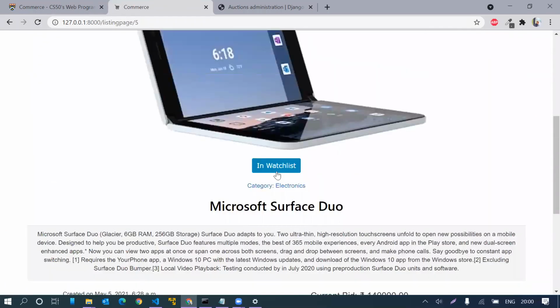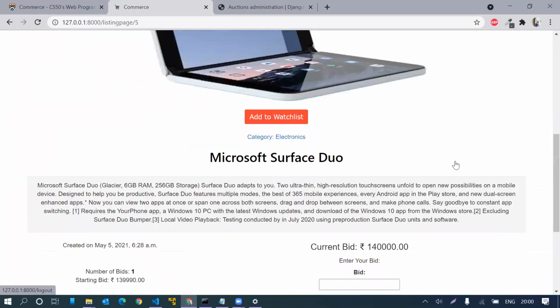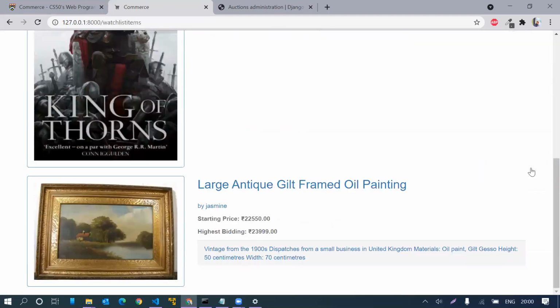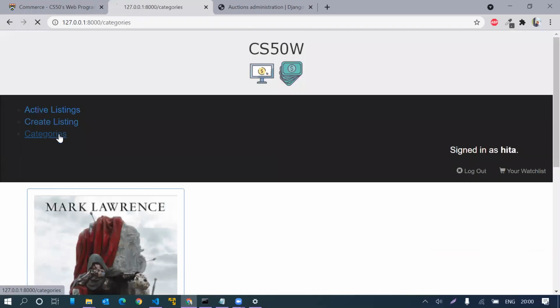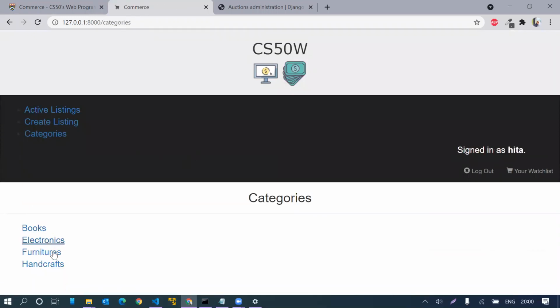The next bit is about showing the watch list. And okay, I already showed that. Let's just show it here again. This is my watch list. I can add or delete items in my watch list, and remove it. So now it's not in my watch list. This Duo is not in my watch list.